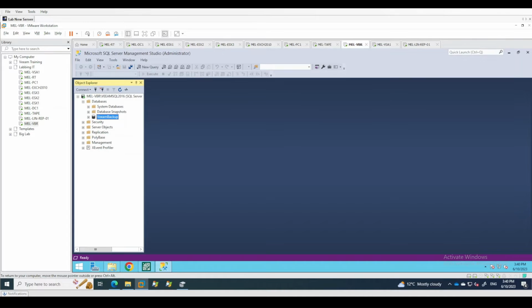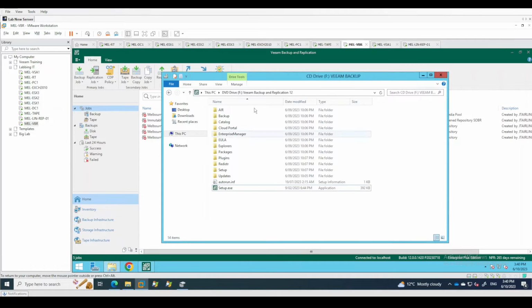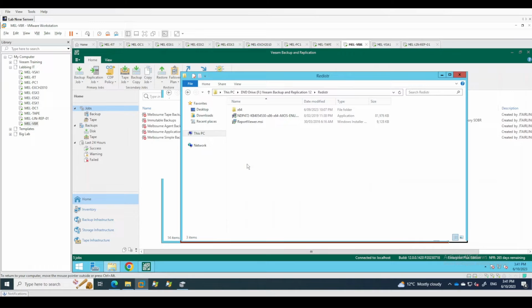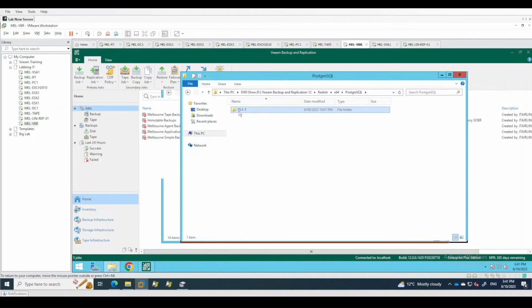We'll close out of this. Fortunately, the Veeam Backup and Replication 12 installation ISO comes with the PostgreSQL installation. So if this was going to be installed on a brand new server, it would install PostgreSQL right from these files, and we should see those in this folder here, PostgreSQL. So here's 15.1. That's the version that I'm going to install.